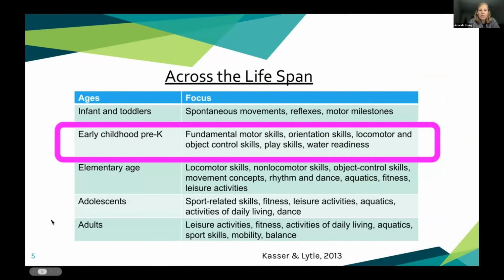So looking at physical activity across the lifespan, our focus should really be on those fundamental motor skills. We're helping our students gain those foundational skills to be able to participate in physical activity for a lifetime. We're helping with those orientation skills, locomotor and ball skills, play skills, and water readiness.